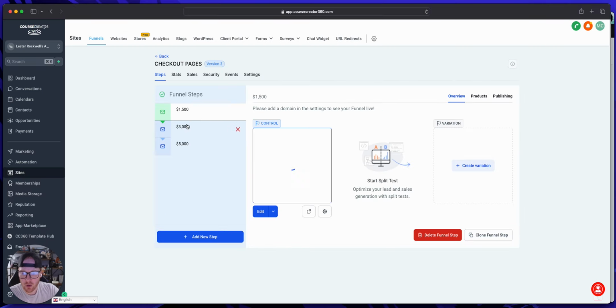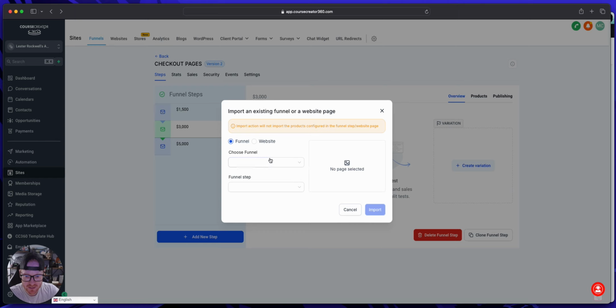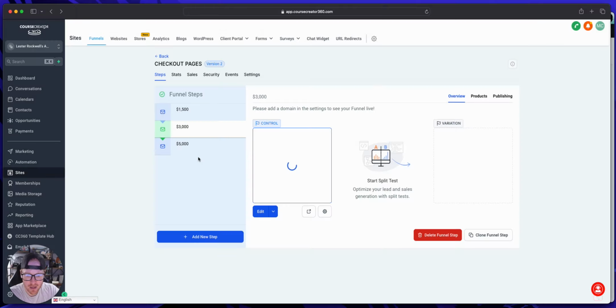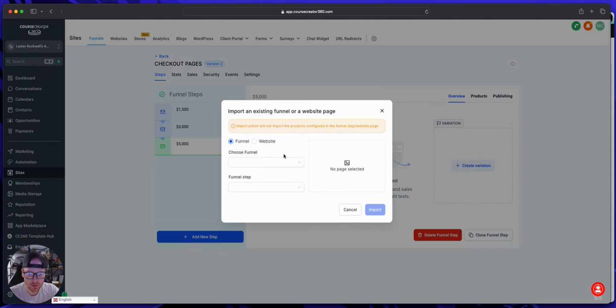Cool. So we're going to go ahead now and not create from blank. That's my bad. We're going to use existing. And we're just going to grab the one that we just made and duplicate that. Save ourselves some time. Same thing here with this one. Use existing.